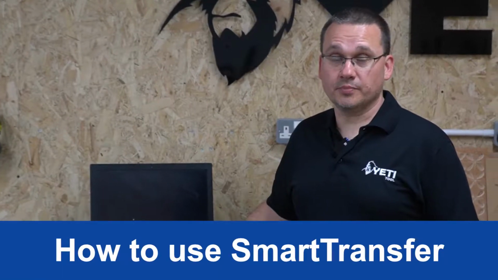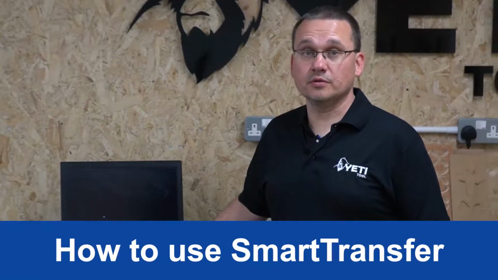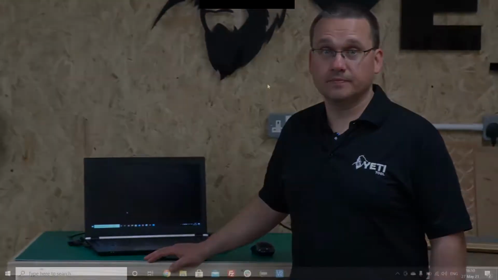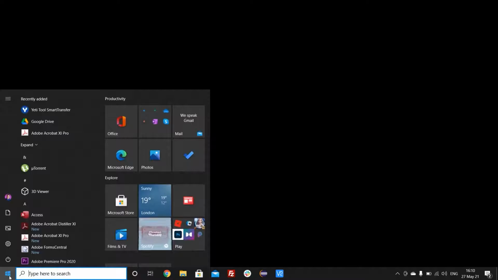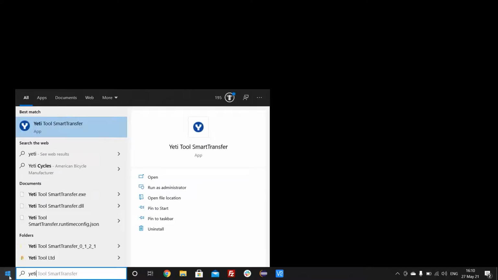Now it's time to show you how to use the SmartTransfer app. When the app is first installed, it will run automatically. The next time you want to use the application for transferring the files, you need to click on Start button and start typing Yeti. And click on Yeti Tool SmartTransfer.